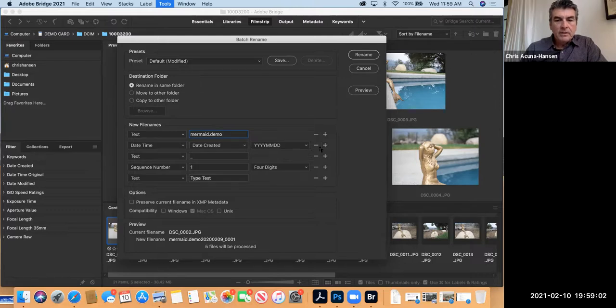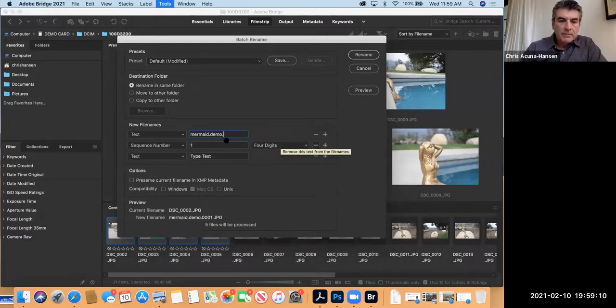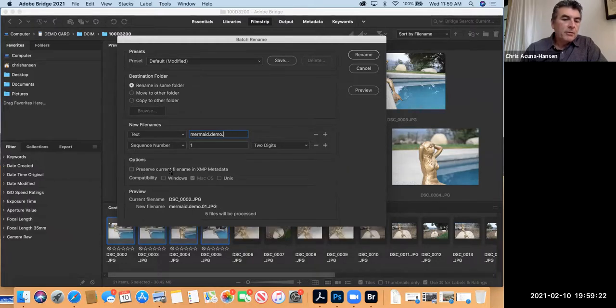I don't want the date created. I don't need another text. I'm going to start my sequence number with 1, and I just want 2 digits for each one. Okay. And I can either preserve the file name and all that. We're going to go through this over and over again because we'll be doing this a lot. But now here's my mermaid demo.